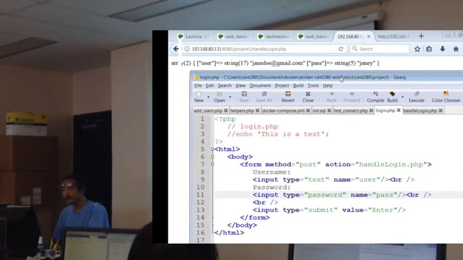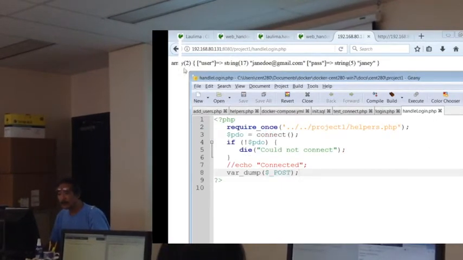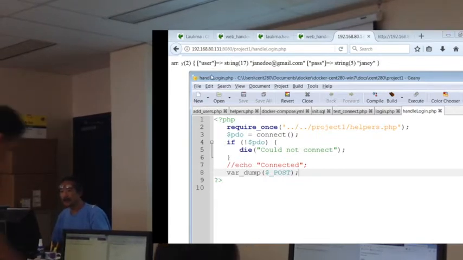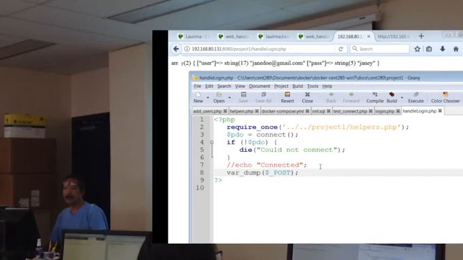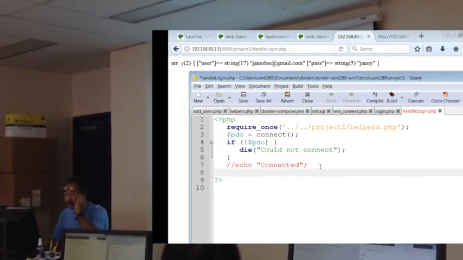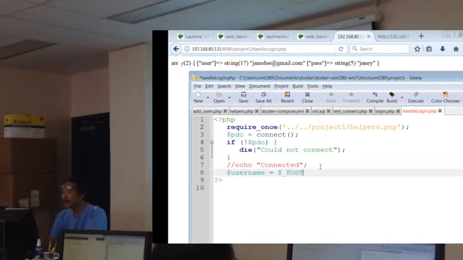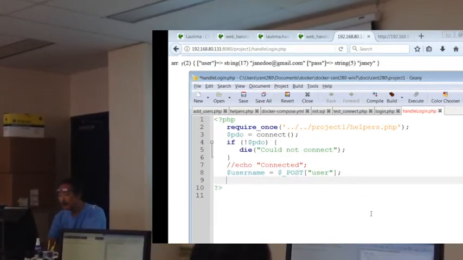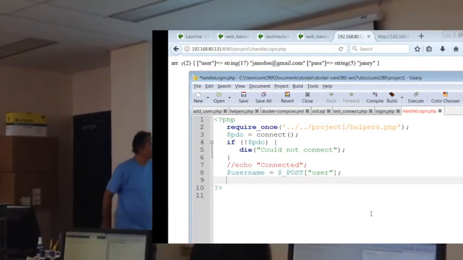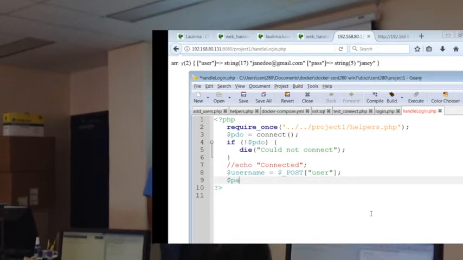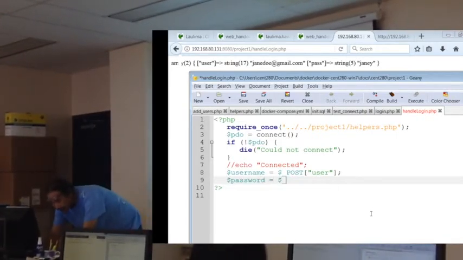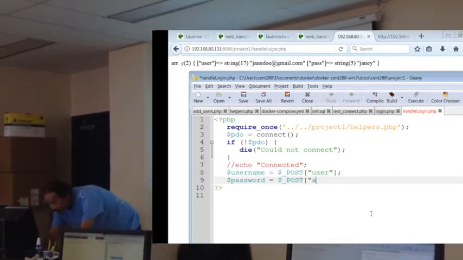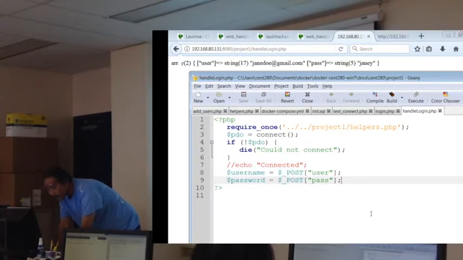Okay, so what I'm going to do, let me move this a little bit. And I'm looking at handle login.php. I can still see what I have up here, and I can see the correct names for stuff is user and pass. So that's what I'm going to do. I'm going to take away this statement. I'm going to say $username is equal to $_POST, and so this name here, user, that has to match this. So if I want to get password and store that, okay, I can do it that way.